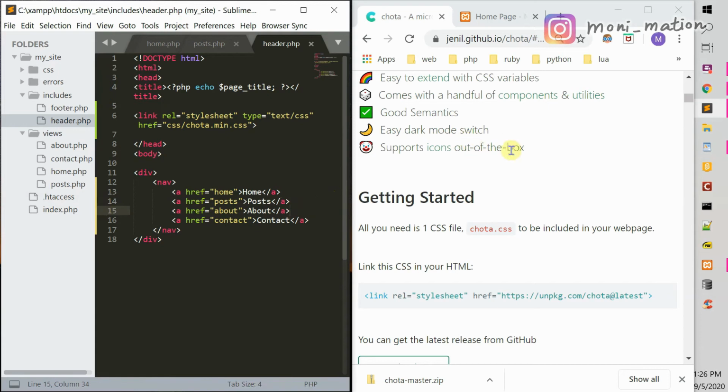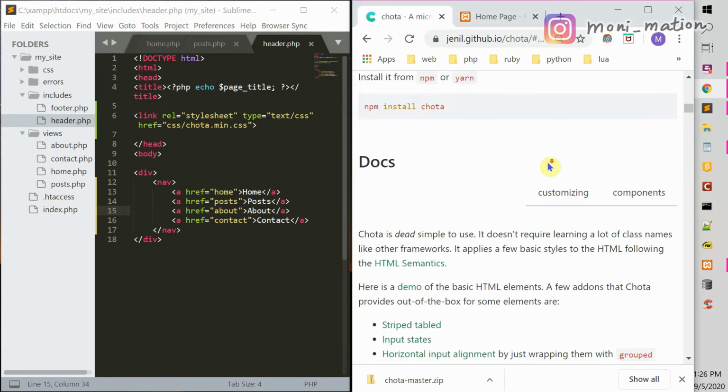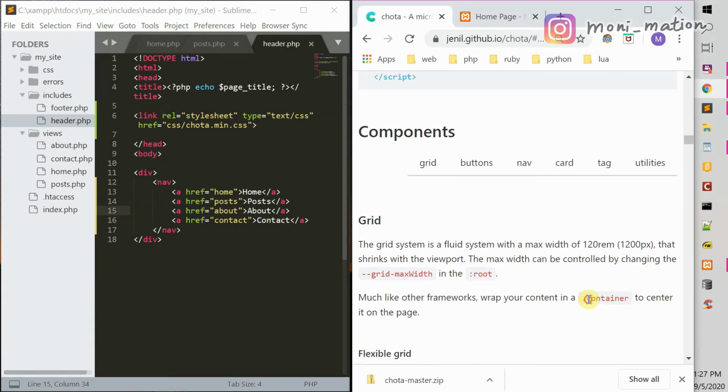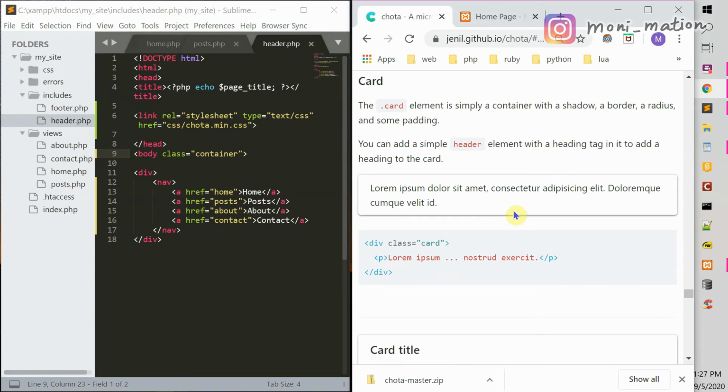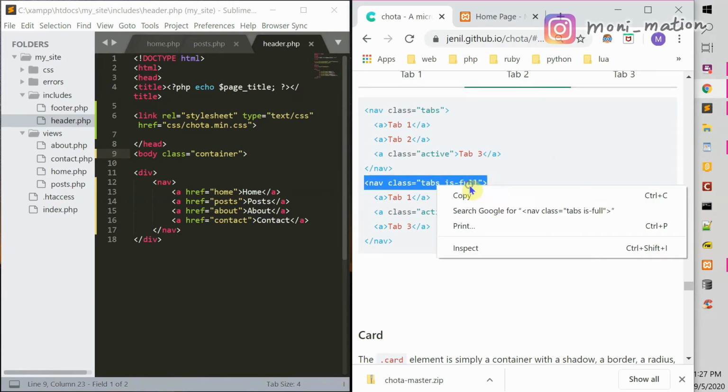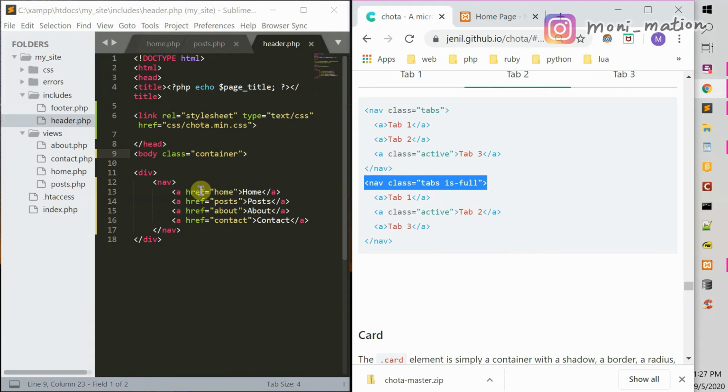Back to the Chota site, scroll down to Components. Under the grid, we choose the Container class to center our body content in our web page. And then click on the Card tab, scroll a bit upward, copy this line to style our nav.